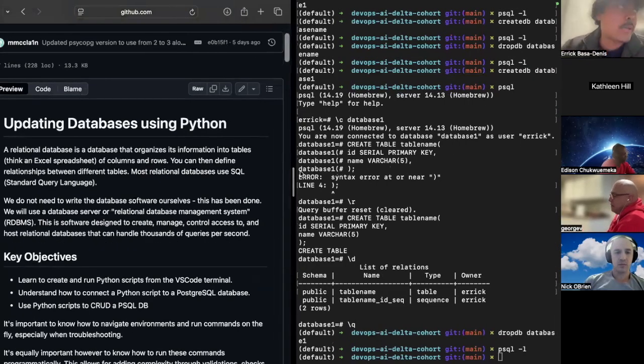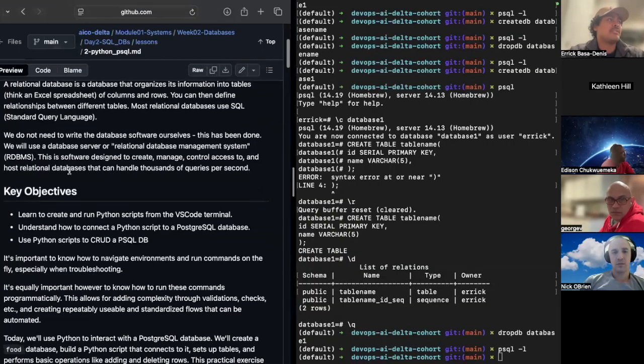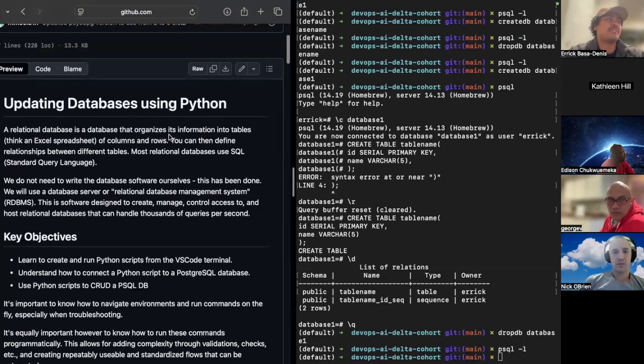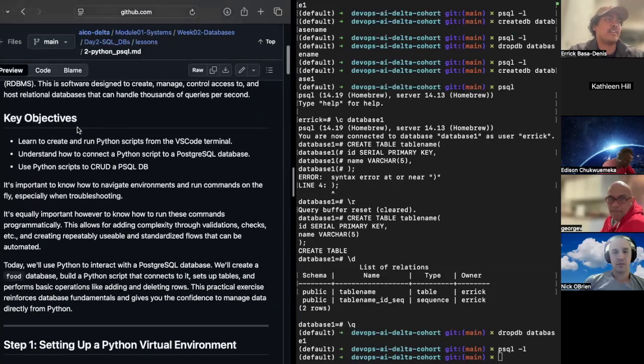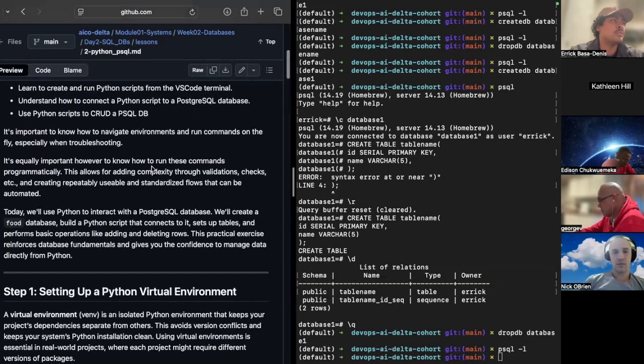So we're going to finish up with lesson 2, updating databases using Python. This is the same thing from earlier, a relational database. There's a database that contains columns and rows. Again, our key objective is to learn to create and run Python scripts from the VS Code terminal, understand how to connect a Python script to a PostgreSQL database, and use Python scripts to create, read, update, and delete a PSQL database.